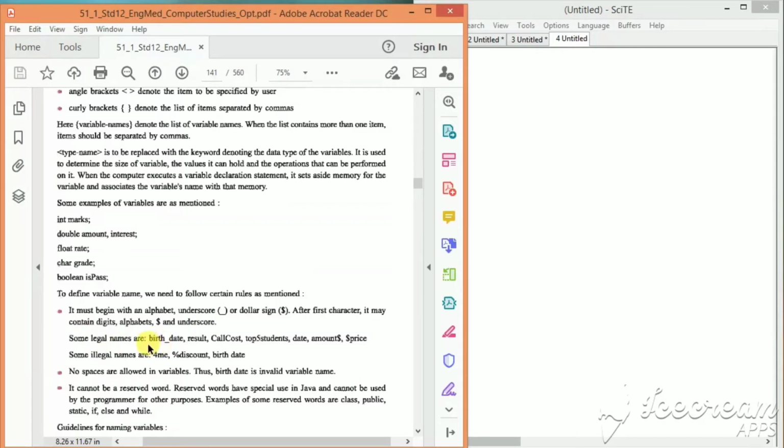Some legal names for the variables are birth_. Space is not valid. So to give the space we use an underscore, birth_date. Then result, call_cost, top_5_students, date, amount, and $price.